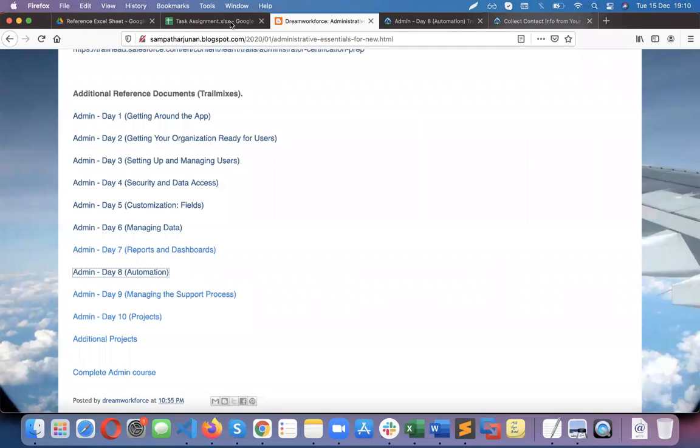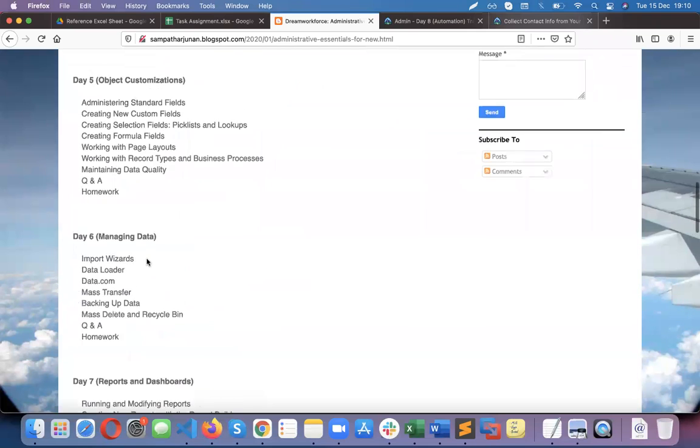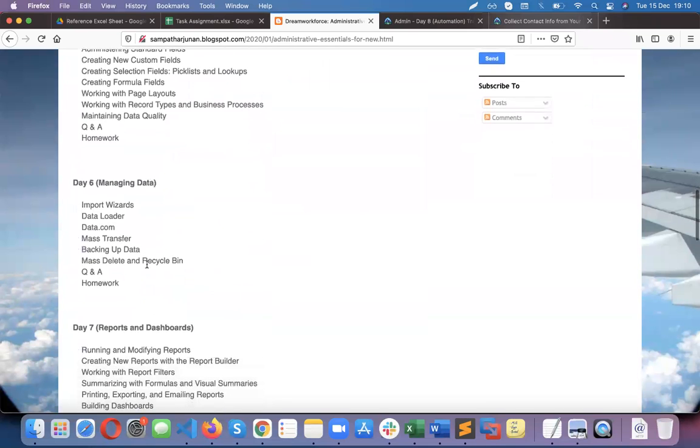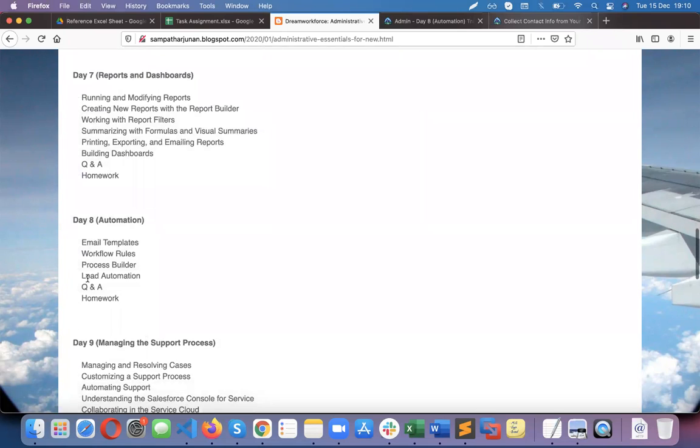Okay, so today let's focus on the remaining items, which is lead automations, case automations, email to case. These are all not part of automation tools, but again, it's good to know. Let's go through the first lead automations.